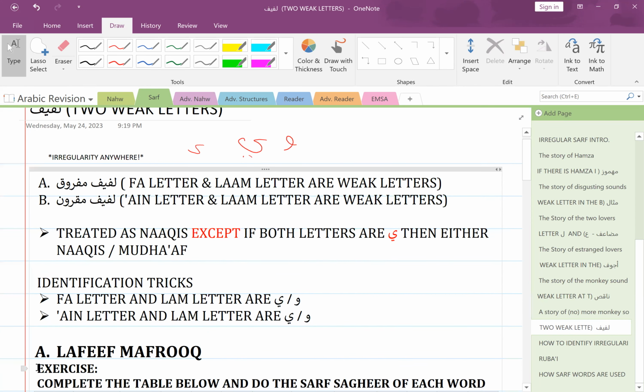Okay. So what happens with Lafeef? For the most part, it is treated as naqis. The way we learned about naqis, we talked about the monkey sounds. We talked about just knowing what to do with the huwa version, and if the huwa version is those sounds, aw, or u, those sounds. If you understand naqis, then pretty much you've understood Lafeef.